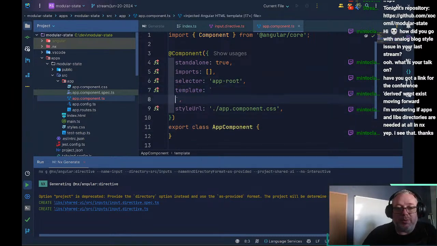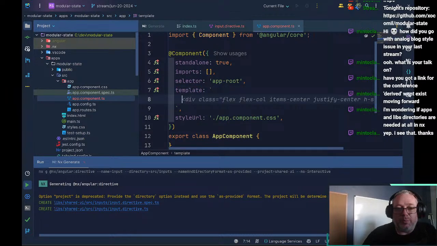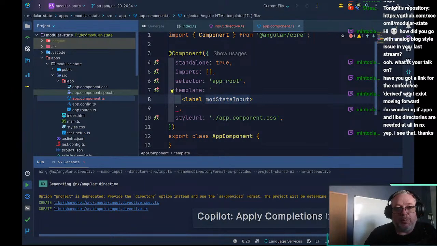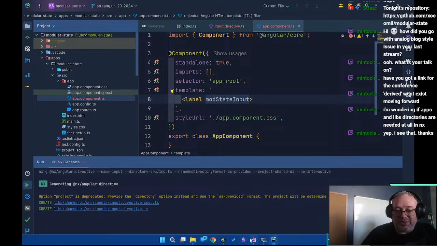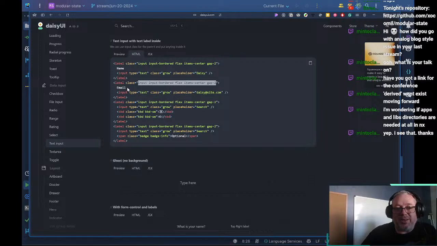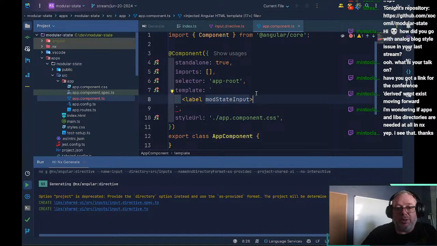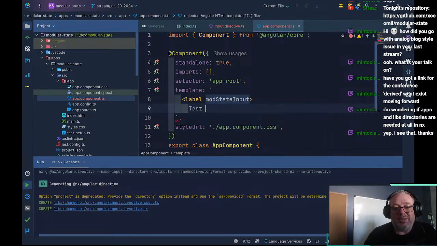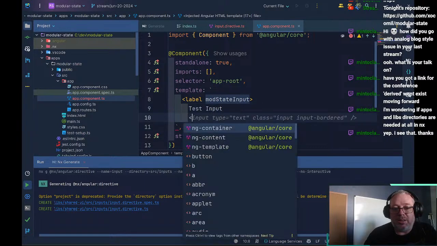And so in our template, we should be able to do just here, we can do our label and yep, our mod state input. And so if we follow the way Daisy UI does this, then inside the label, we add our text and then our input. So we can also do that here. So our label here, we can just say, hey, you are, I don't know, test input. And then, yep, that's fine.